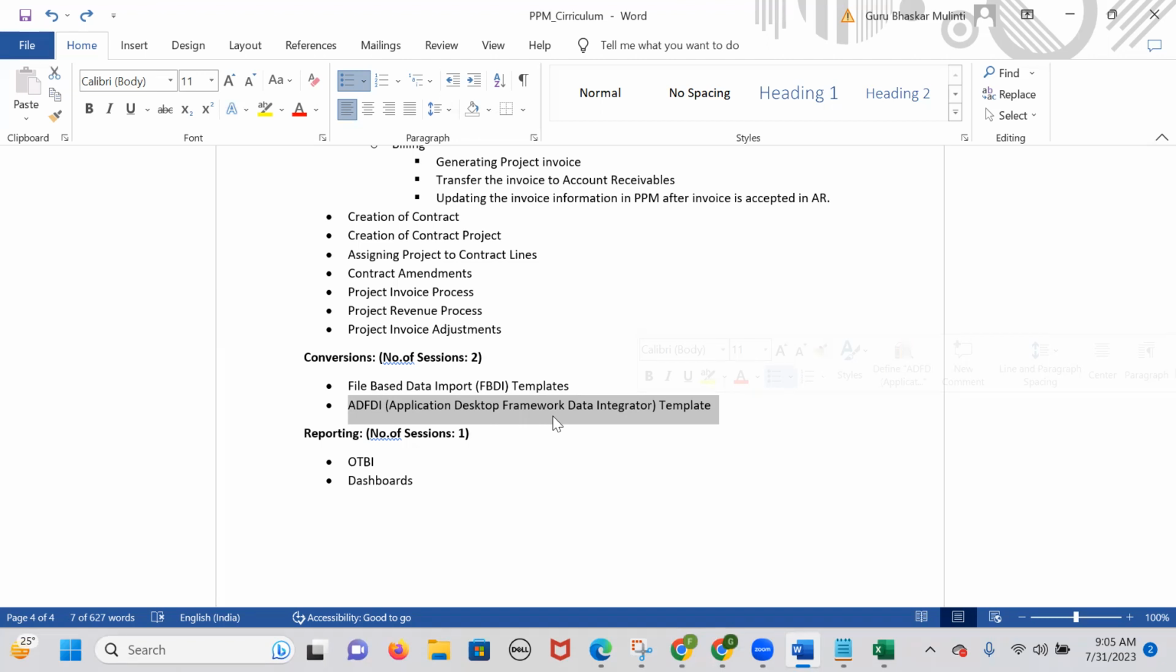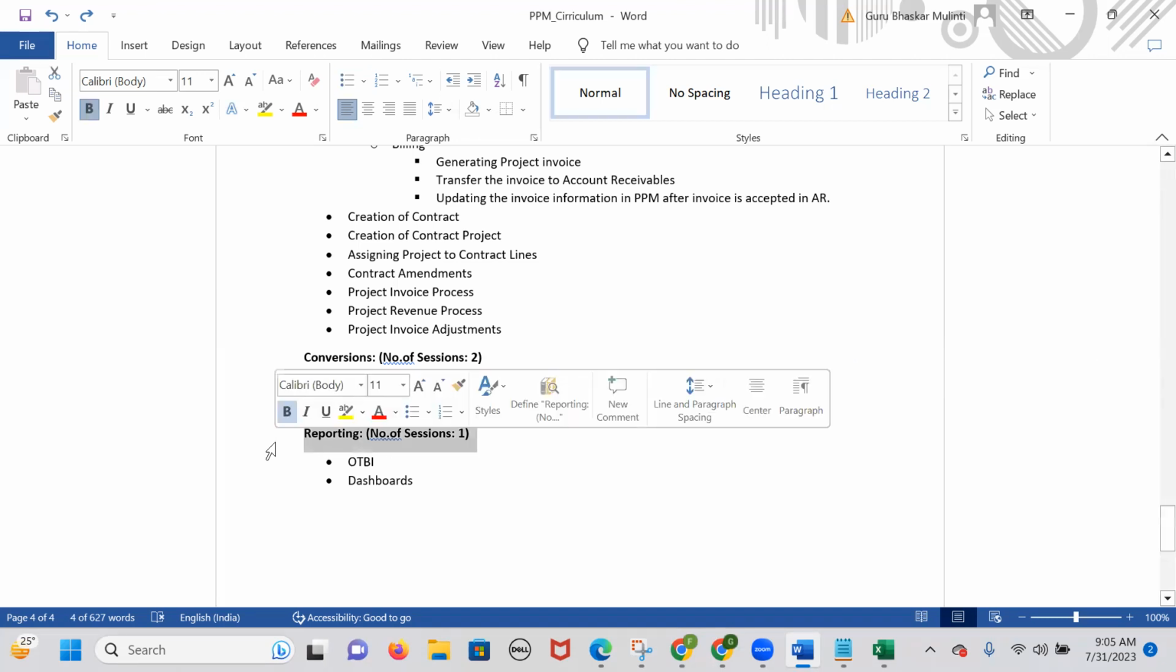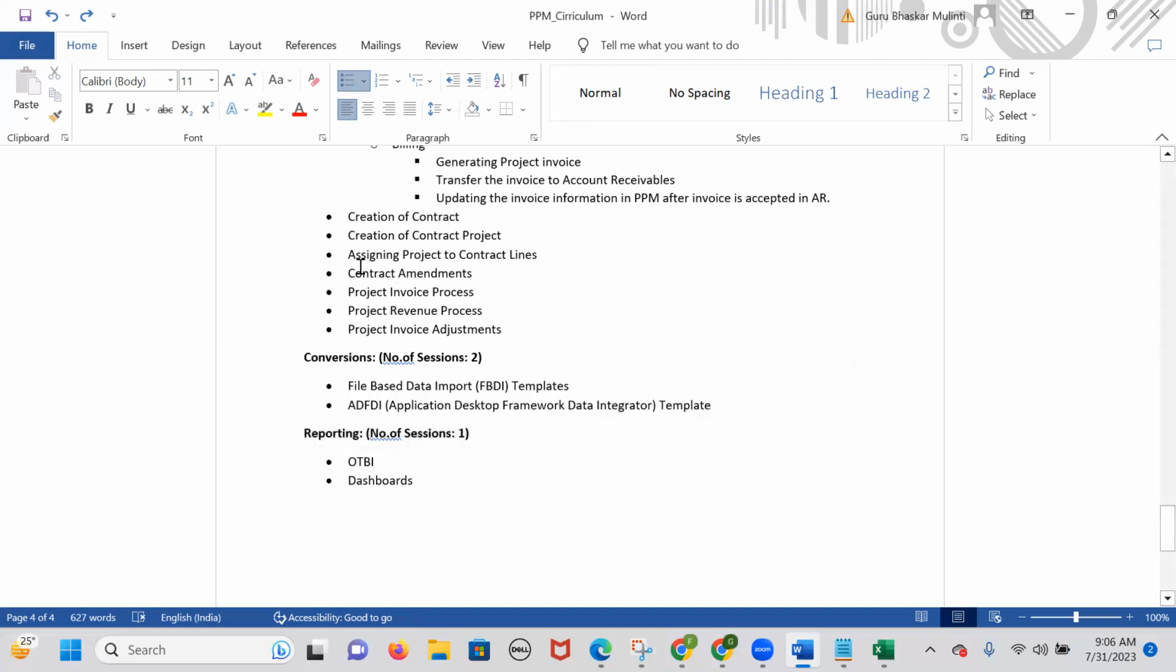Okay, coming to the reporting. Sorry to interrupt, Abhishek. Yes. When it comes to ADFDI and FBDI templates, apart from downloading the templates, is there any specific configuration that we need to do in order to define those, or to utilize that? Exactly.